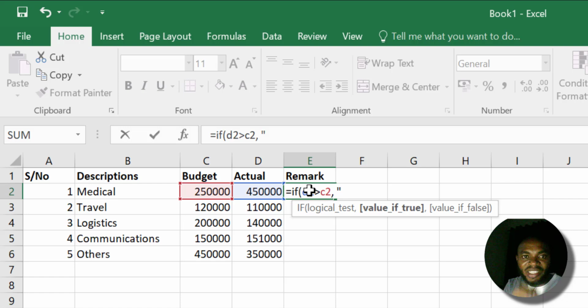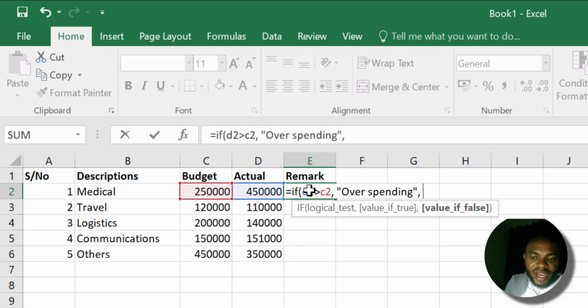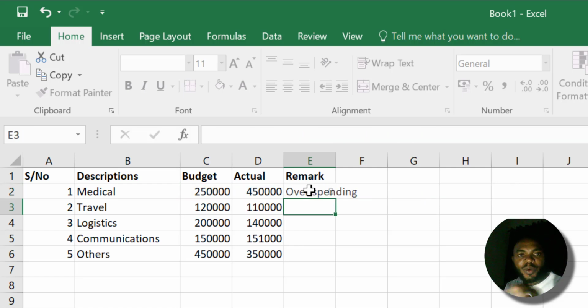what is going to be the value if it is true? We'll put that as a string. It has to be a string. If D2 is greater than C2, we're going to say it is overspending, like so. Then we'll put a comma again. As you can see, we have shifted to the value if it is false, and it's going to be underspending. I think there's supposed to be a space there, underspending. And then you close the function and you press enter.